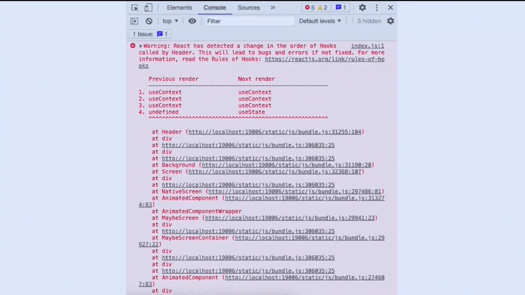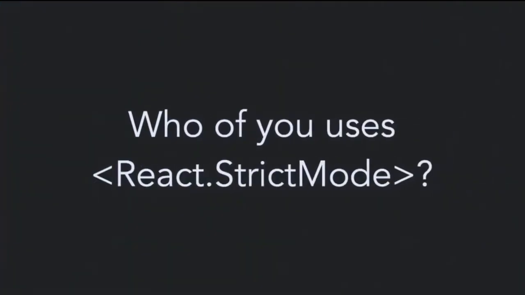So, getting to the last big topic. Question: who of you is using strict mode? Who of you has an idea what strict mode is? Half the hands, okay. So strict mode is this thing that you can wrap your app in and basically it gives you warnings. Wait a second, raise your hands again, who of you is using strict mode? Why? Okay, just kidding.